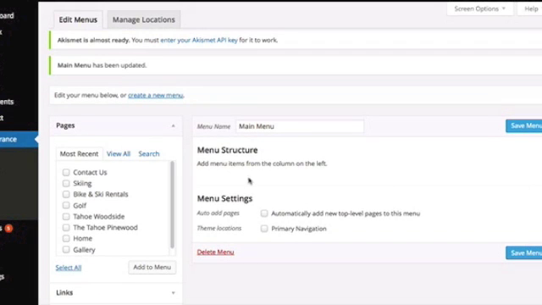Now, for instance, you might want to have a footer menu, like a menu for the bottom of the page. And you might want to have some sort of custom sidebar menu. And if you did, you would just hit Create New Menu and you could create the additional menus. So it just depends on what you want to do, but this is how you would do it.